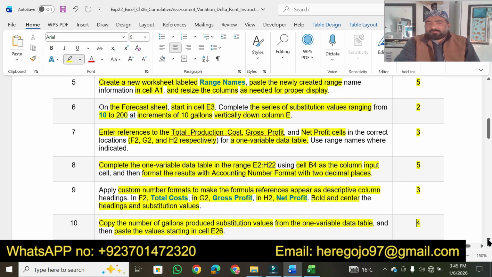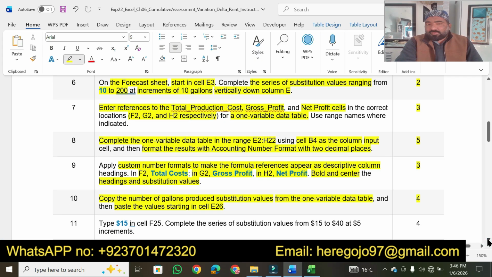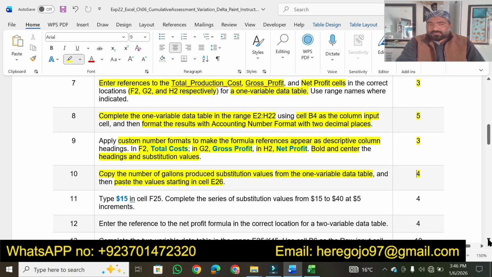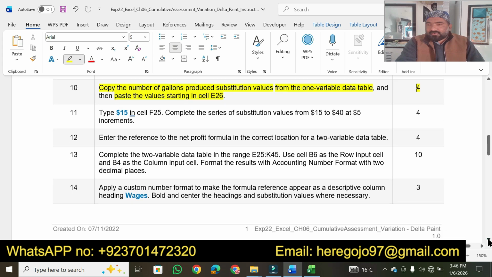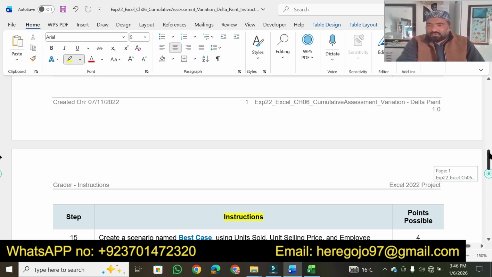Then we moved toward question number 5, where we have to create a new worksheet labeled a range name and paste the newly created range name information in cell A1, then resize the column as needed to display properly. Then in question number 6 we again move to the cost sheet, and starting in cell E3 we have to complete the series of substitution values ranging from 10 to 200, in increments of 10 gallons, vertically down column E, and earn 2 marks from there. In the same way we have solved questions 7, 8, 9 and 10. So almost half of the assignment is done and discussed by me in today's video.